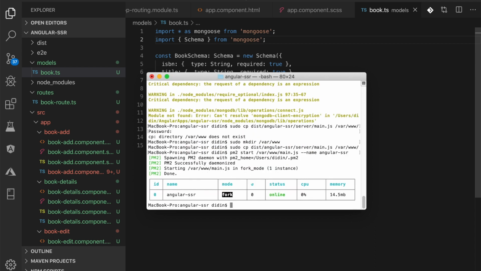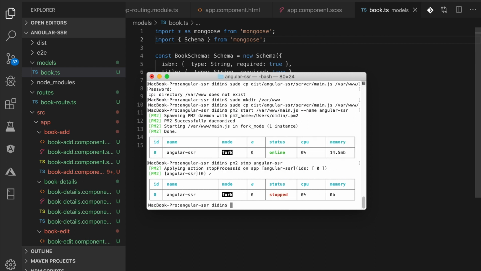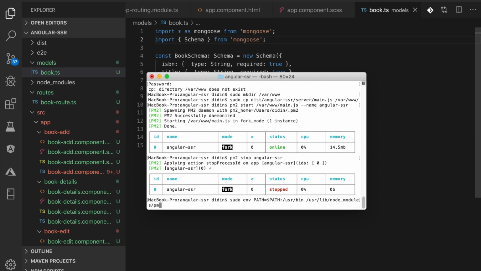To stop the PM2, type this command. Next, to make PM2 start and run the app every time the server starts, type this command. Ubuntu is your server username. To check the status of the startup system, type these commands.